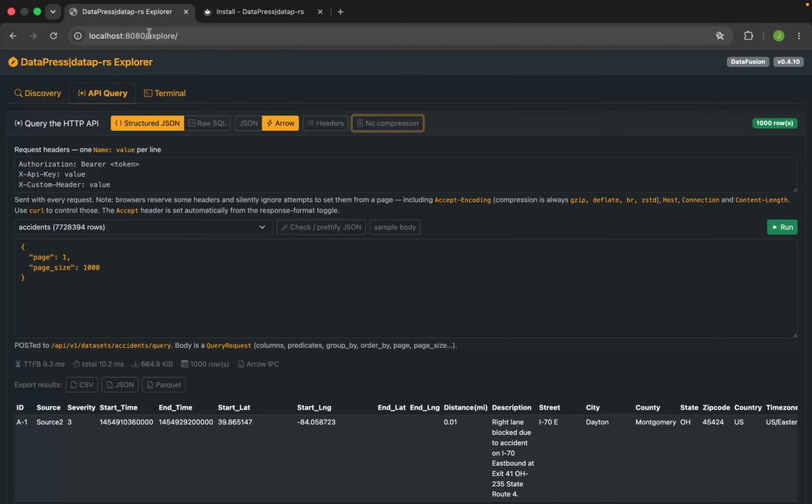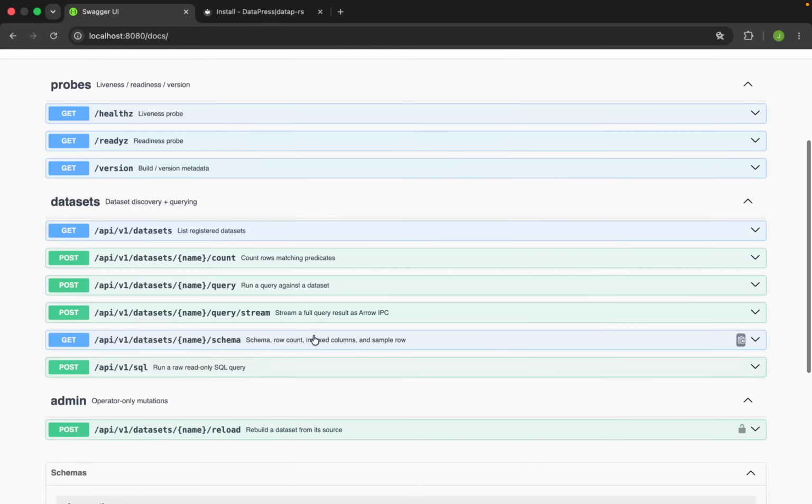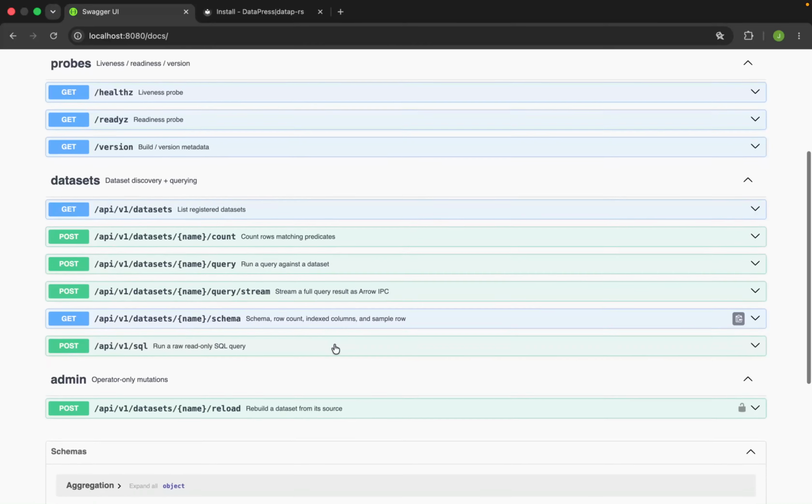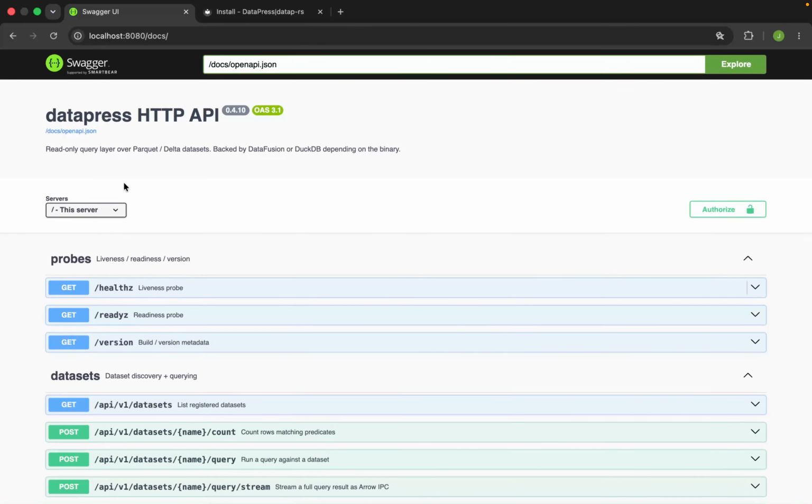One thing, let's go back quickly to the docs. The endpoints. There's one endpoint that is not here. Okay, let's go back. I'll come back to that later.